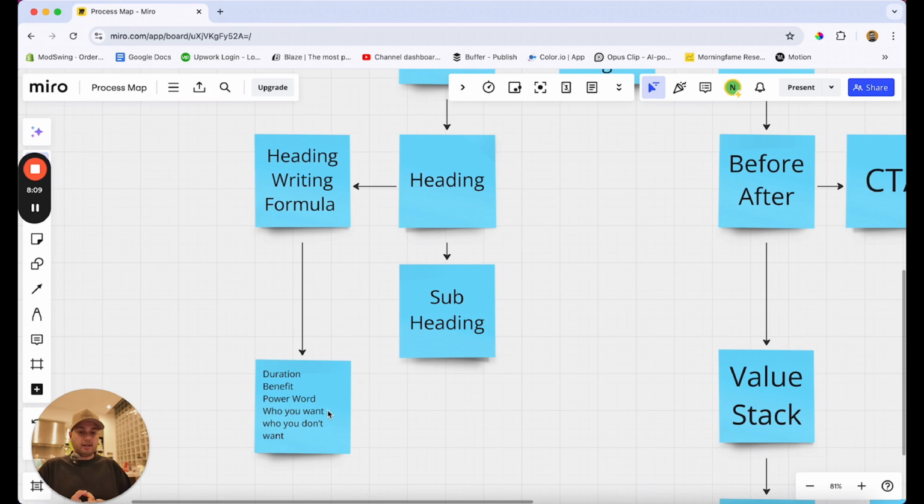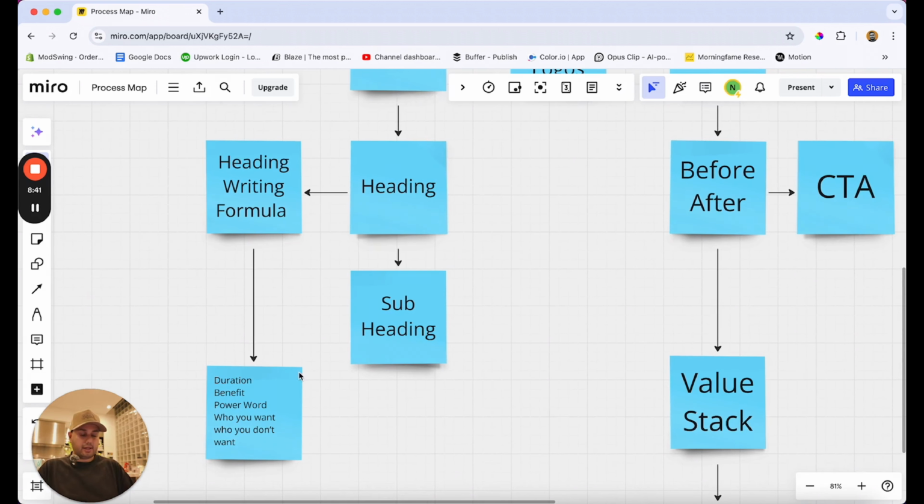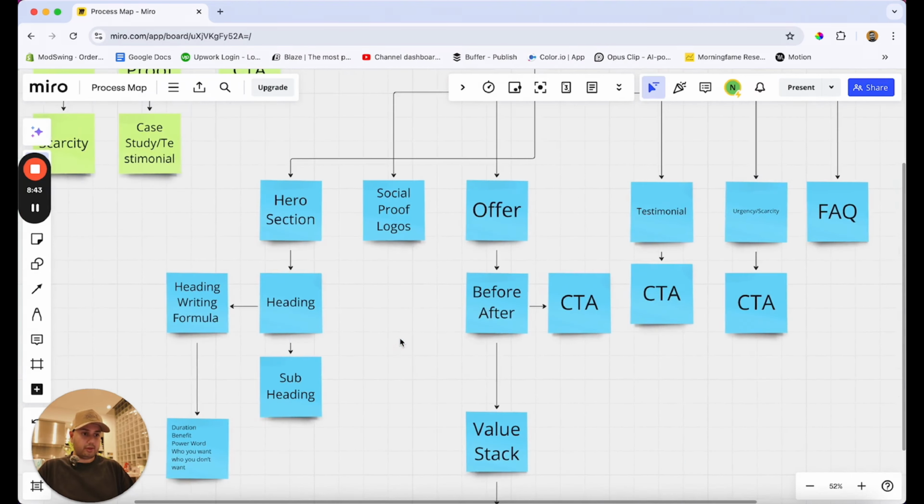So duration, 24-hour turnaround. Benefit, corporate photos look more professional. Power word, impact. Who you want, who you don't want: calling all personal assistants and executive assistants. Are you looking for a corporate photographer? Look no further. So I'm spitballing here, but you can definitely refine that a lot. And then based on that, you create a subheading as well.